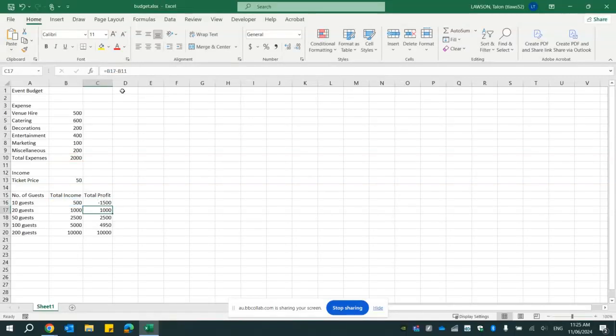Okay, if we press enter, you'll see this number hasn't changed. It still gives us the correct amount of profit. But the difference is now if we copy and paste, so click on the little black cross and drag, you'll see that the profit for the rest has changed. If we have a look in cell C17, for example, you'll see it's B17. So the total income has changed to the correct one, but we're still referencing cell B10, so this $2,000.